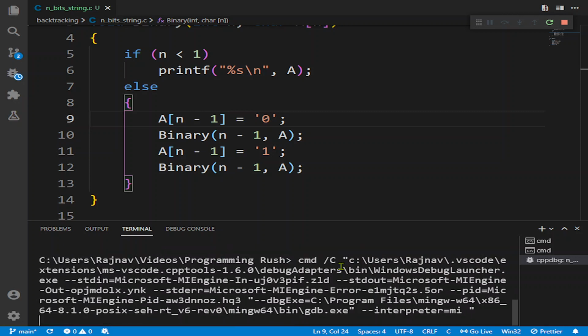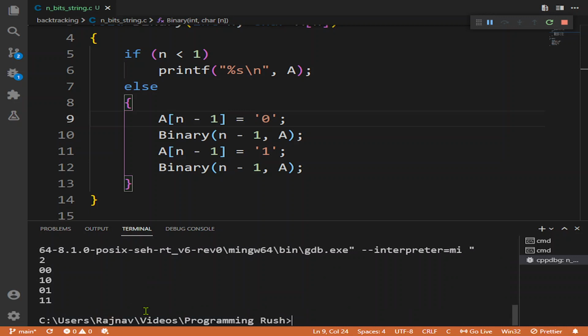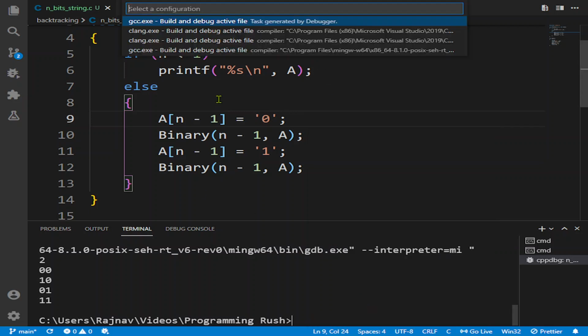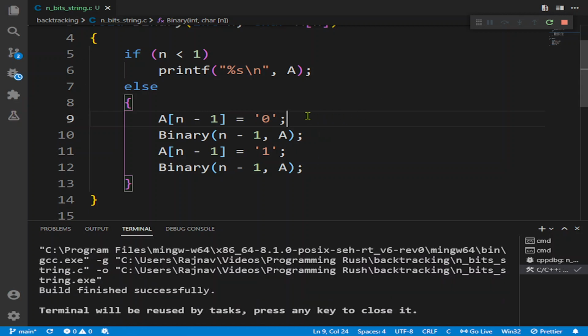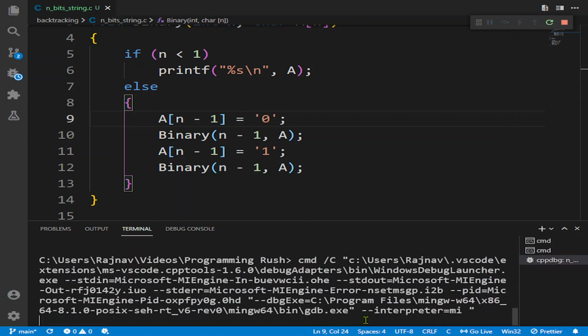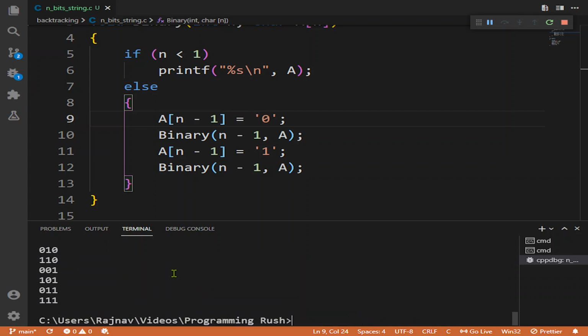Now the function will run. I'm going to put here 2. I have got 00 10 01 11. That's all the possible combinations of a 2-bit binary string. Let us run this with a larger value, and the recursion for 2 is going to run 4 times. Now I'm going to put here 3. Let's see how many values we get.